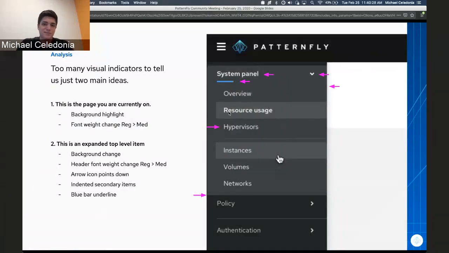Even though it's very subtle and not that helpful, it still technically passes that accessibility requirement. But I think we can do better than that. So what we really want to do here is refactor all of these visual indicators and rebalance what we're placing the visual focus on, because right now the focus is on this secondary idea that this is an expanded item rather than the primary thing we want to communicate, which is the page you're currently on.